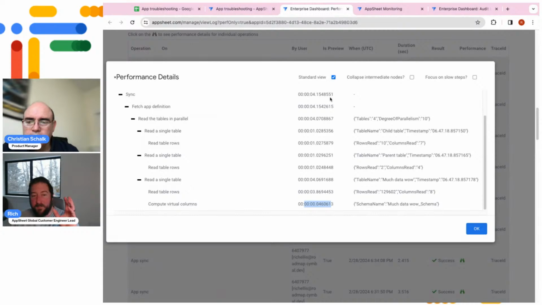So this will help you figure out what your issue is if you're wondering why your app has slowed down significantly. And 9 times out of 10, it's going to be an expensive virtual column that should probably be moved into the spreadsheet for computation, or if you're using a database, in the backend database as a procedure.